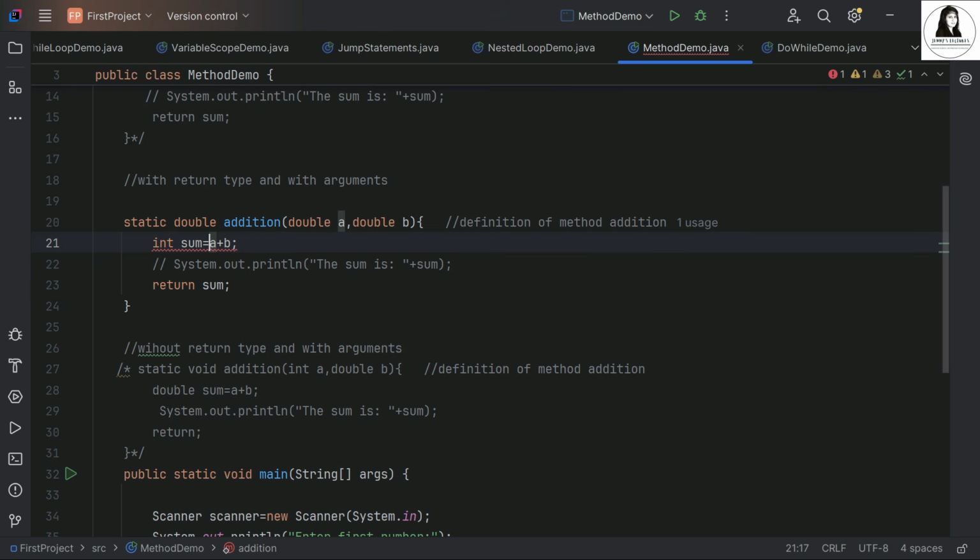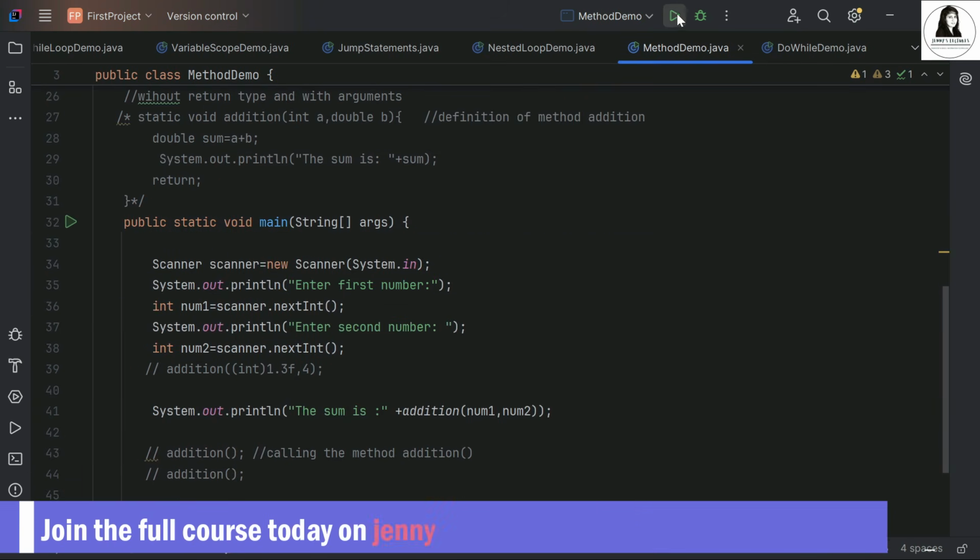But you can typecast this, you can convert this into int a plus b. So double a plus double b, it will give you double, and we are typecasting this into int, so sum is int. And now we are returning int. See, we are returning here int value, but the return type is double. But right now we are not getting any error. Let me show you what output you will get here.